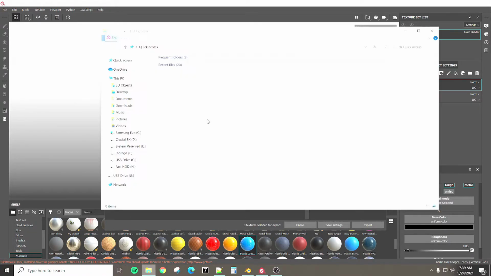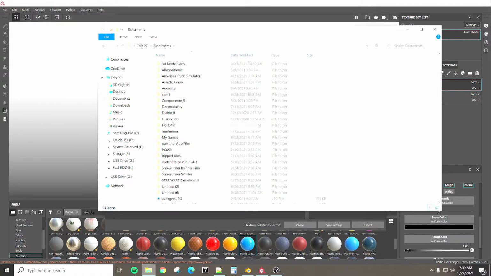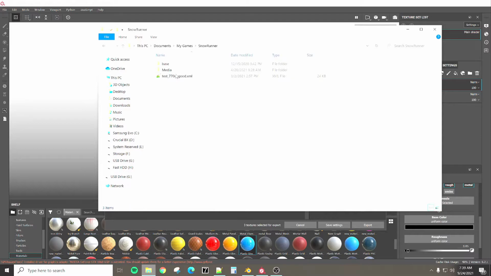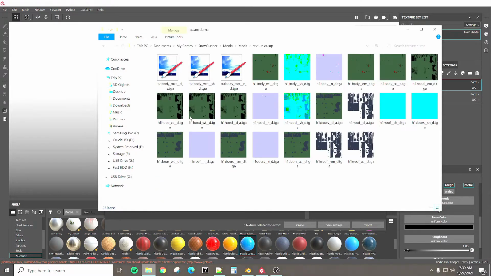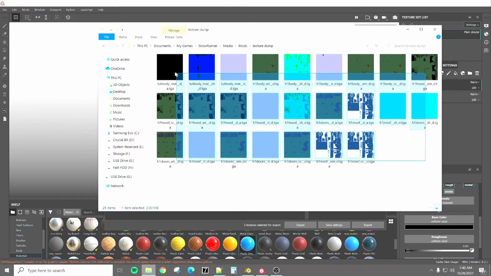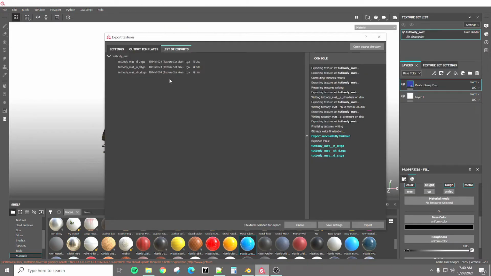So then what I'll end up doing is going into that folder: documents, my game, Snowrunner, media, mods, and my texture dump. And if you notice, I already have a bunch in here. What we're going to do is delete all those, so we have a nice fresh output.